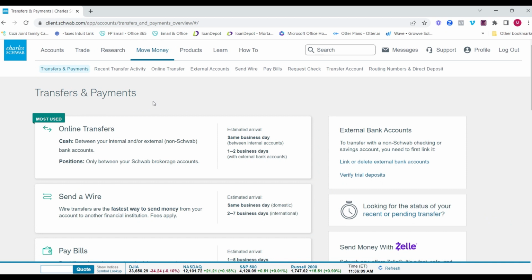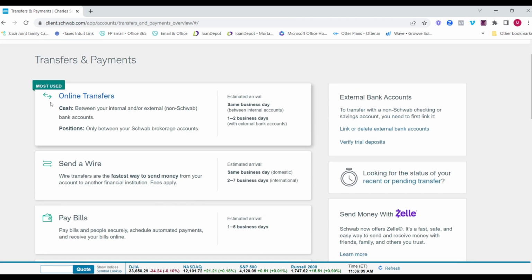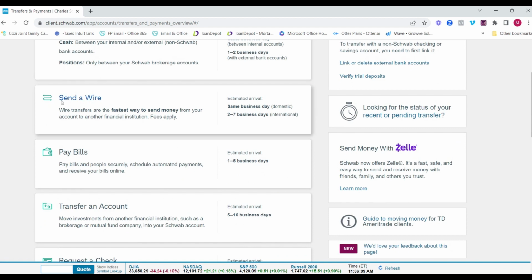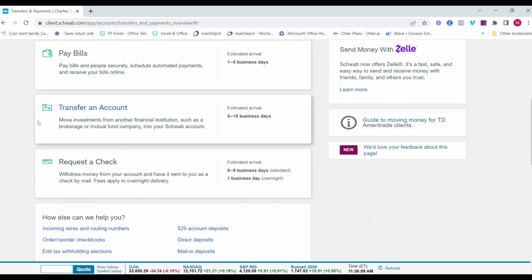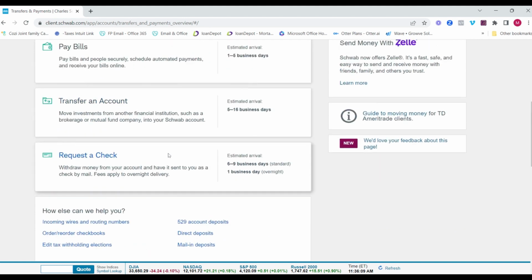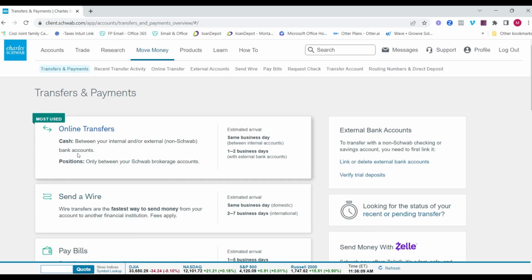This overall page has everything you would need in order to move money. Once you click the Move Money tab or page, you'll see online transfers, send a wire, pay bills. That's really just bill pay. Transfer an account, request a check. All right, we're gonna break down all of those.